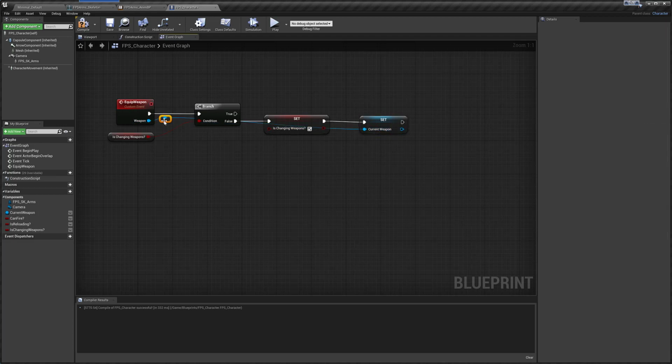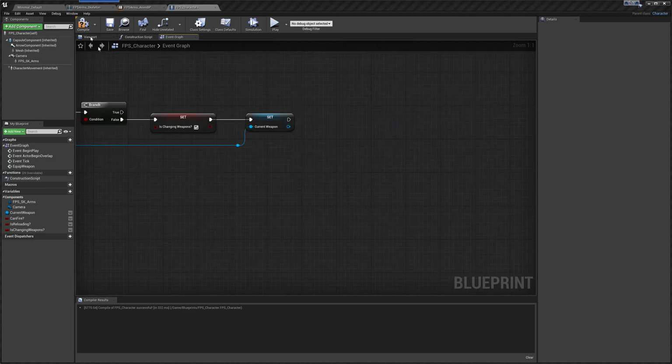Now I don't like those wires running behind each other, so I'm going to create some reroute nodes. I don't like these not being straight, so I'm going to straighten those up. And I'm completely picky about how these nodes are set up. So I'm going to compile and save here.